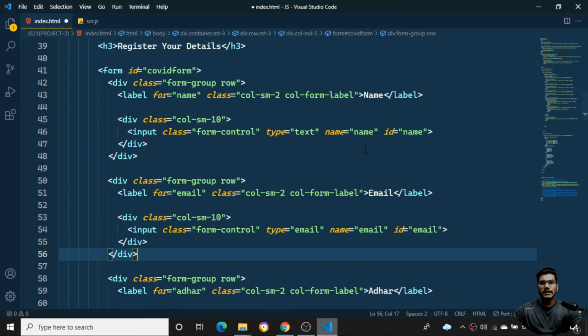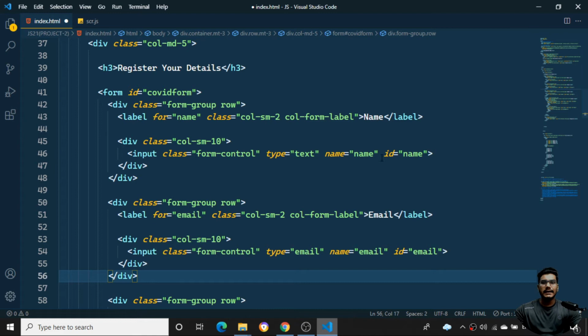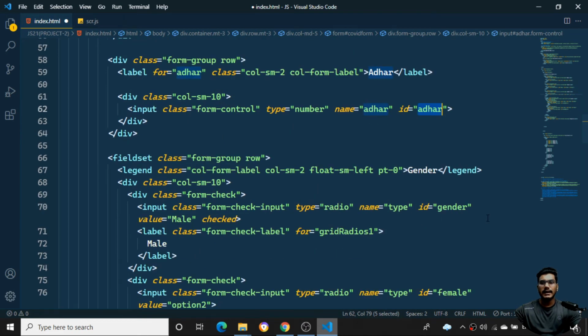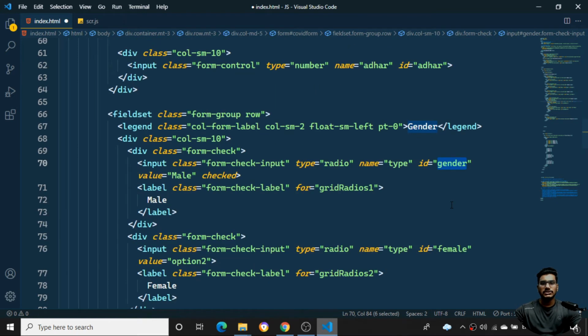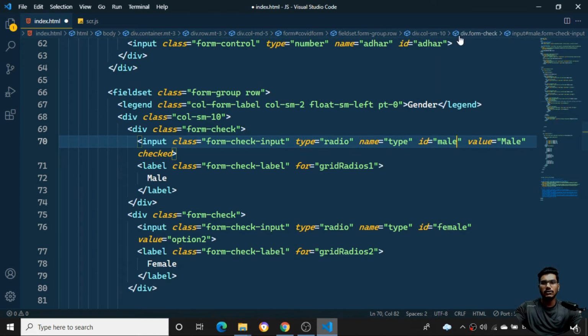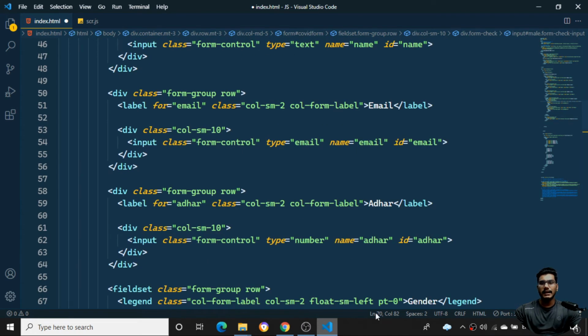So now we see here in the form, it is a register your details form. Here I have given ID name, ID email, as well as ID Aadhaar card. And for gender, I have given ID is equal to male and ID is equal to female. So by using this ID, I can access the value of the particular form. Whenever it is submitted, I'll grab all the ID data, then I'll access it.